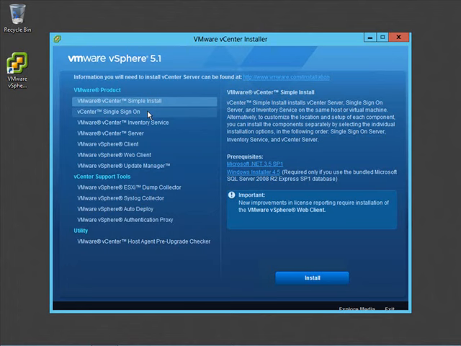That's what you install. You install VMware vCenter Server here, you install the vSphere client, and then the web client and update manager are still separate. I don't believe there are as many support tools down here. I don't remember exactly. The main difference, though, is the simple install, the single sign-on, inventory service, and vCenter Server. Those are all separate in the vCenter installer version 5.1.